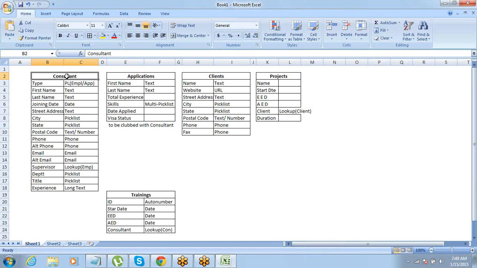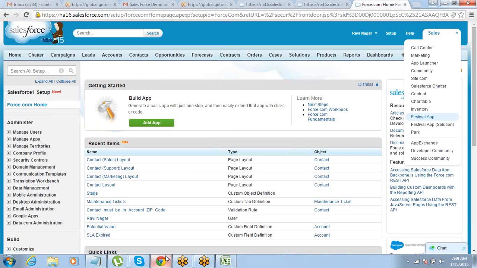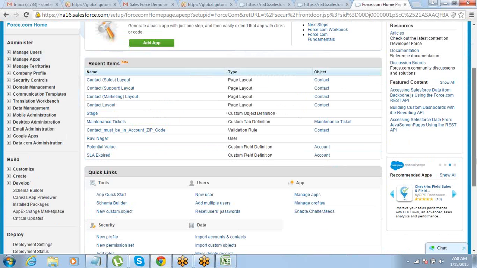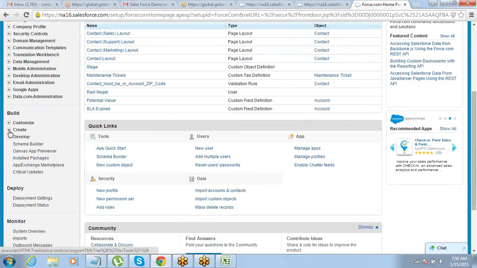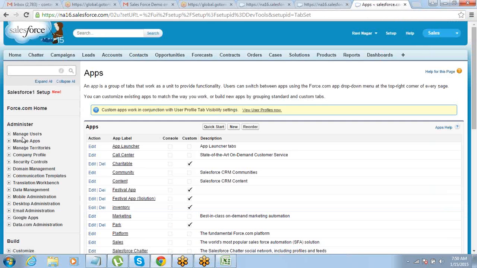So I'll just start with one object, and I would ask you guys to go and complete this app design. That's the first part of assignment. So let's create an app. How do you create an app? You create an app by clicking on setup, create apps. So go to setup, create apps, and say new app.